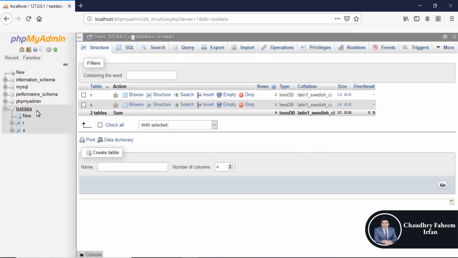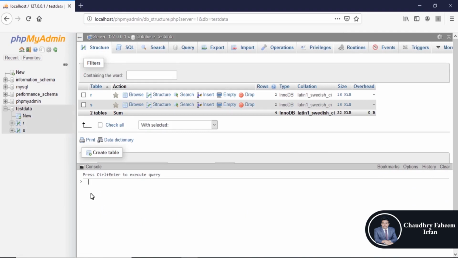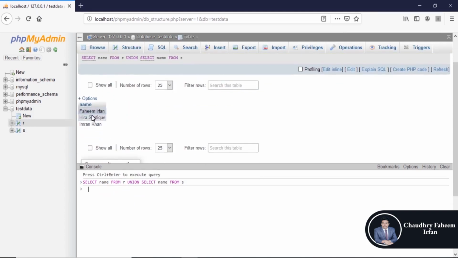Select a database, test data, and after that select name from table R. Press Ctrl plus Enter, and the result is the same as the blank table. Fahim Irfan, Hira Shafiq, and Imran Khan are selected.